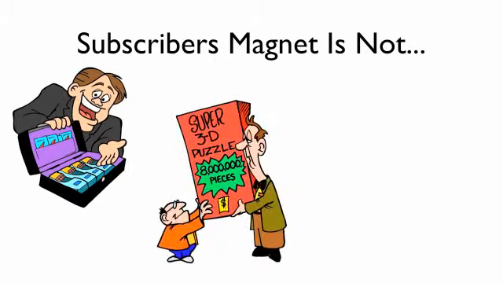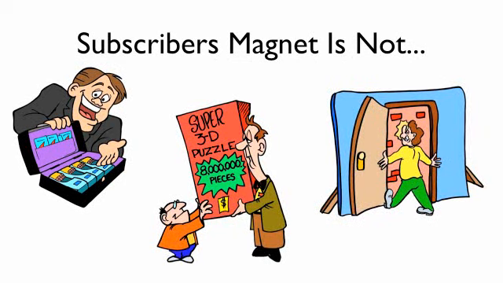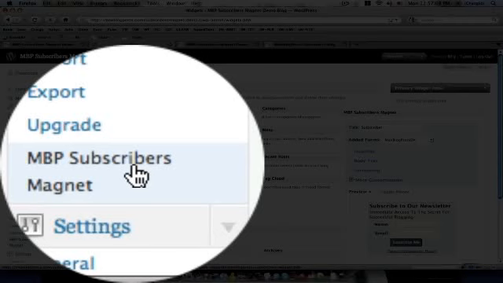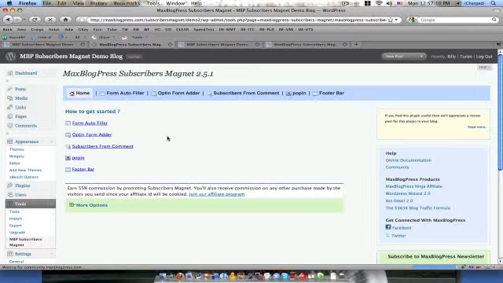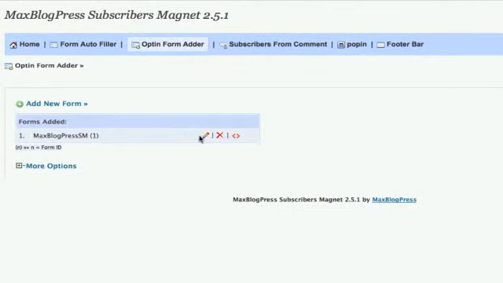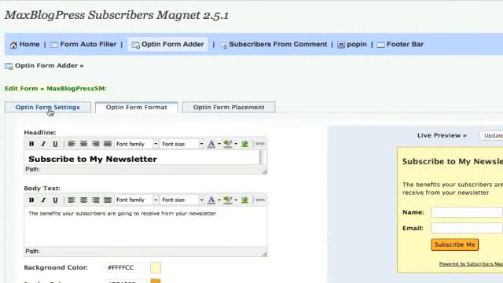Subscribers Magnet is not some ebook full of hype and hope with no proof to back it up. It is a tool that you can set up and start seeing results within an hour. Let's take a peek inside to see what makes MaxBlogPress's newest plugin tick. Once the plugin is activated, you'll be able to access the admin page where you can set up your forms and integrate them into your blog with very little effort.